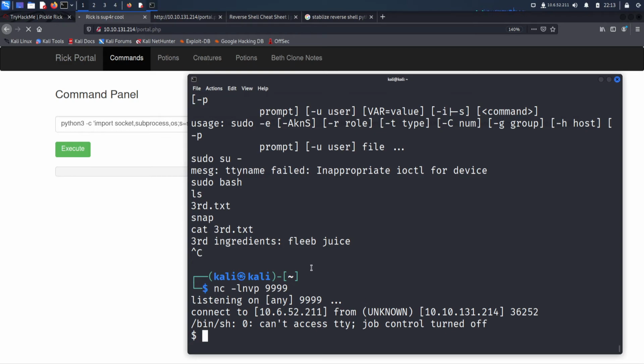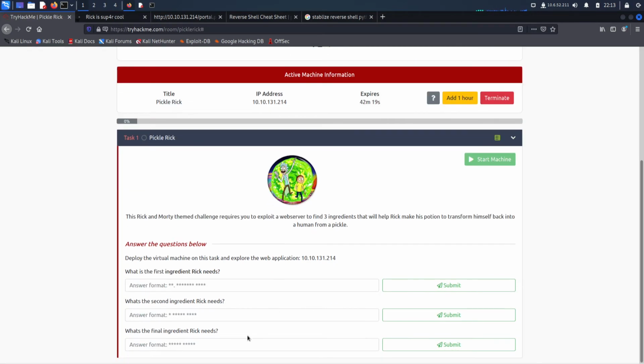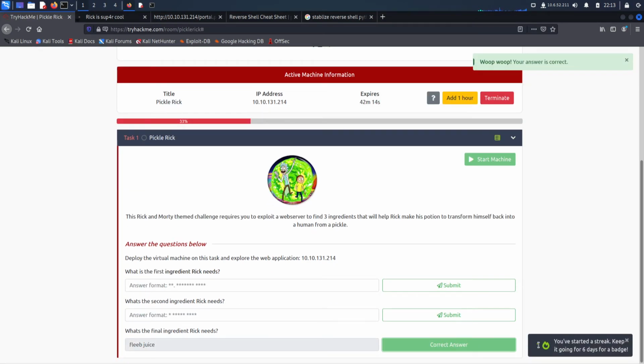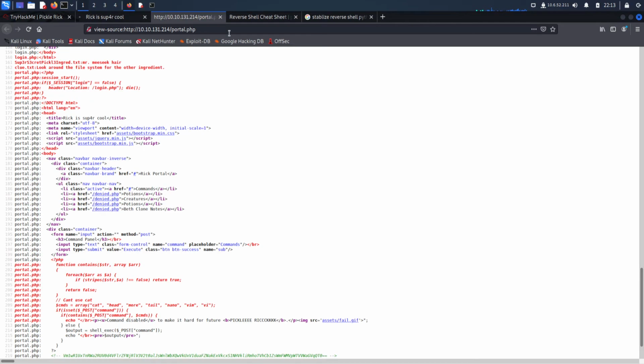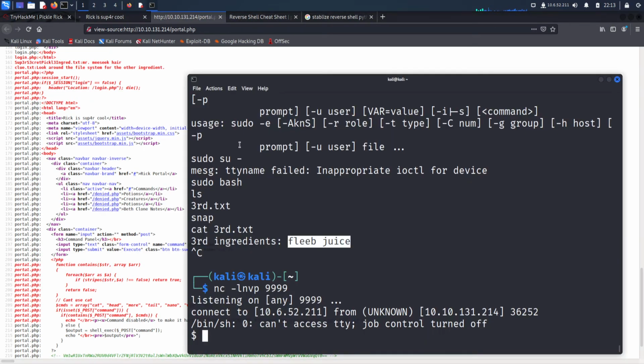Okay, so fleeb juice, let's just copy and paste this into the third ingredient. Oh, and it's correct. Cool. All right, so first and second ingredient. Now I just assume we can, since we have root access now. Oh, right, we don't yet. It doesn't matter.